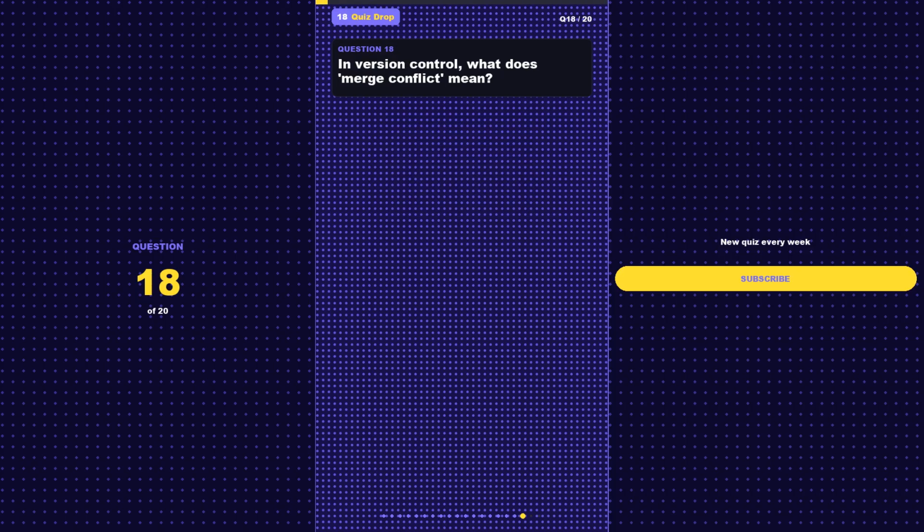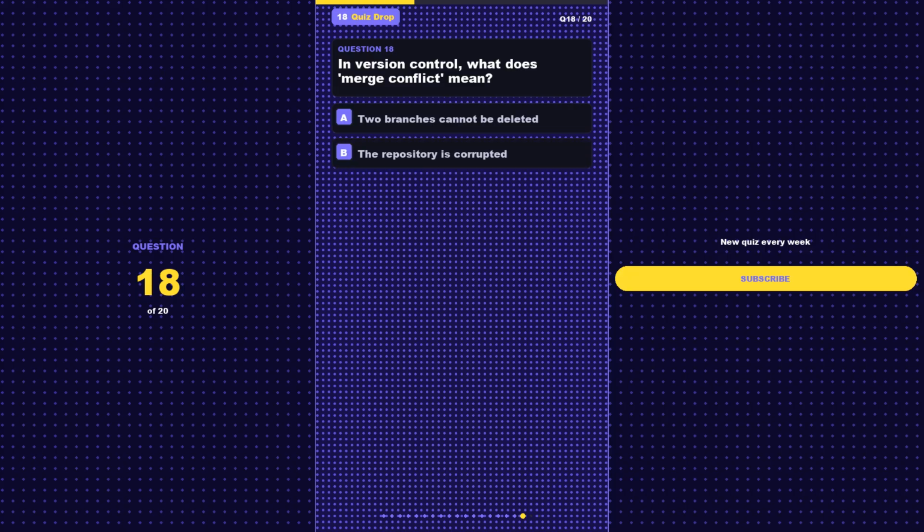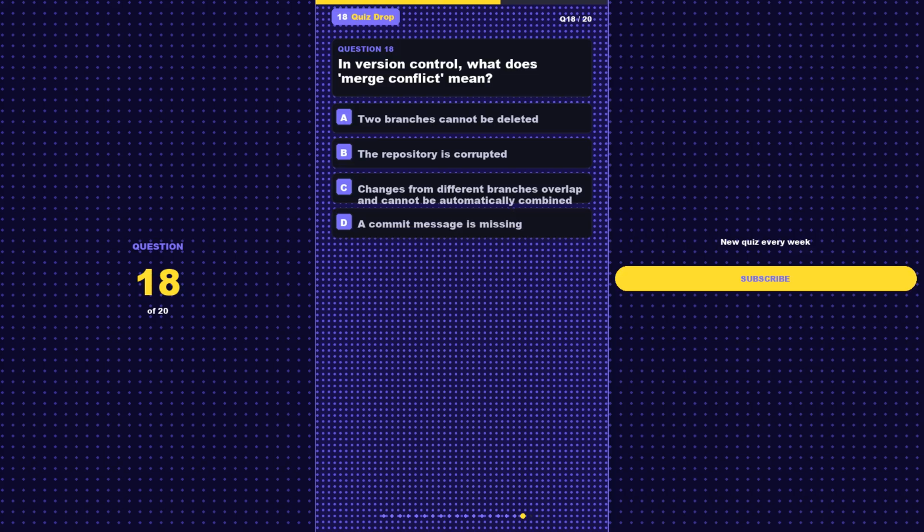Question 18. In version control, what does merge conflict mean? Your options are A. Two branches cannot be deleted. B. The repository is corrupted. C. Changes from different branches overlap and cannot be automatically combined. D. A commit message is missing. The correct answer is C. Changes from different branches overlap and cannot be automatically combined.